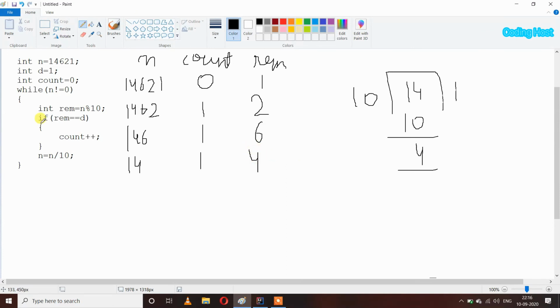After that, if rem equal to d, so rem is 4, d is 1, so 4 is not equal to 1. So our condition is false, and it will not increment count. So the value of the count variable still remains 1. After that n equal to n slash 10. So we again take out this quotient and store it back in n. So now n has 1 inside it.